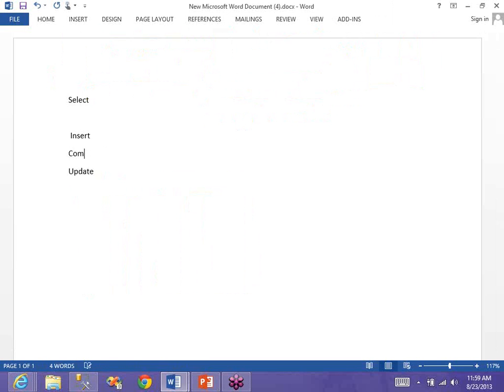I am committing this transaction. Or else, after committing, if the condition is not satisfied, then we can do the rollback. Okay, that's what. How exactly does it work in real time here?